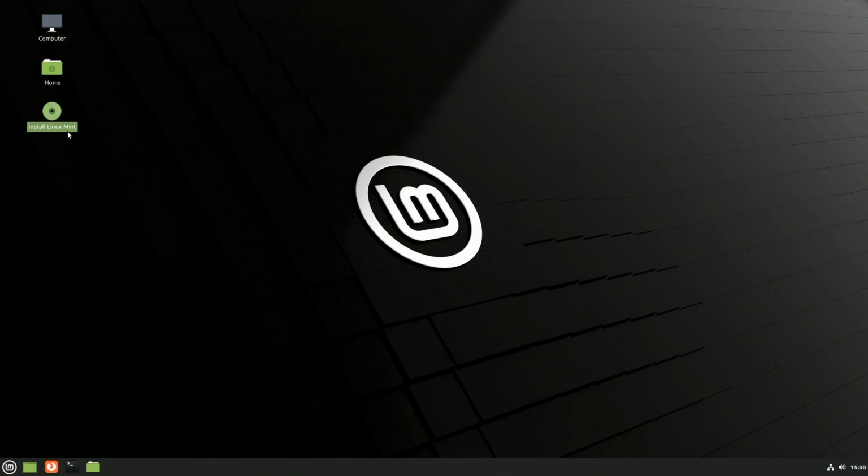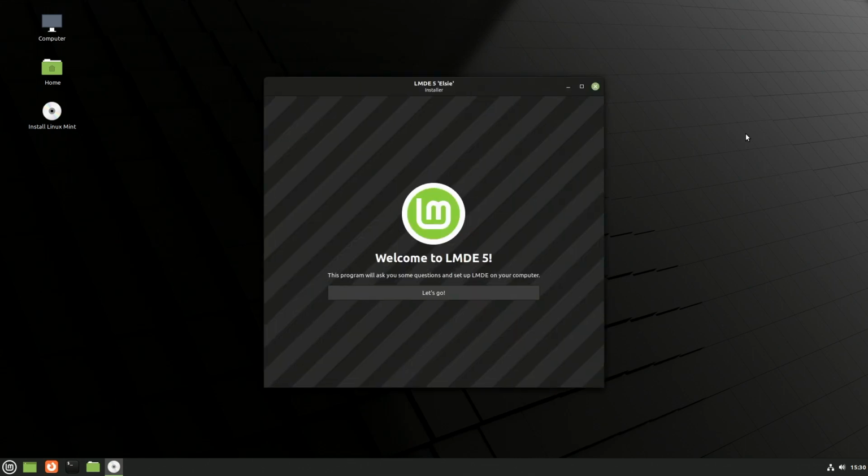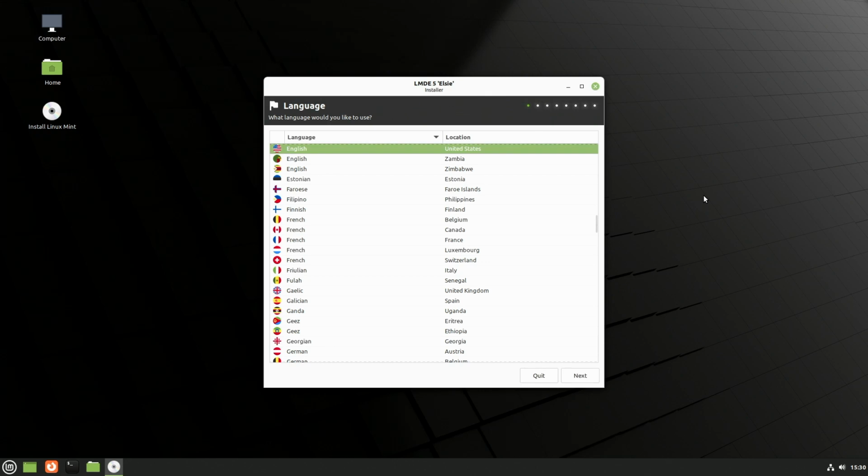So I've got a virtual machine here of Linux Mint Debian edition. And if we actually start the installer up, the first thing I have to comment on is how pretty the installer is. I mean, look at that. That's a beautiful user interface. I just like it, okay? That's great. So let's hit let's go.